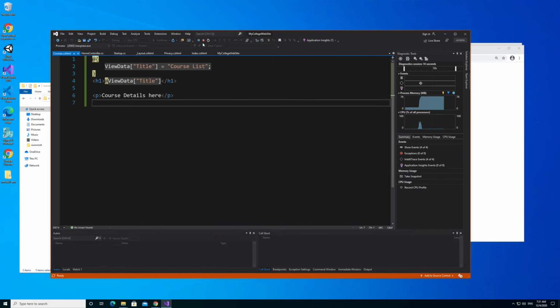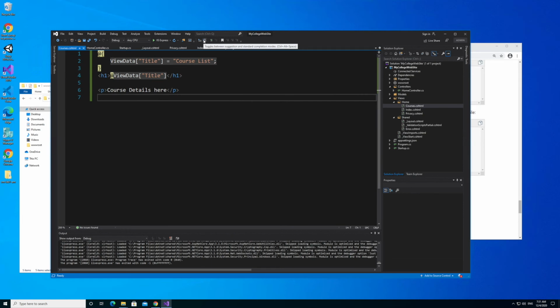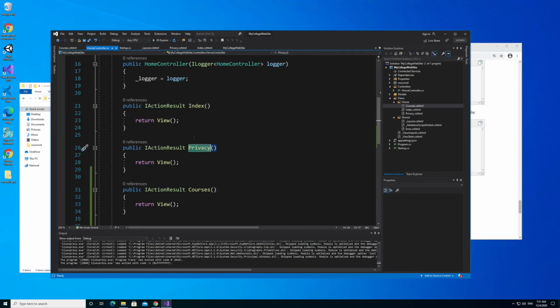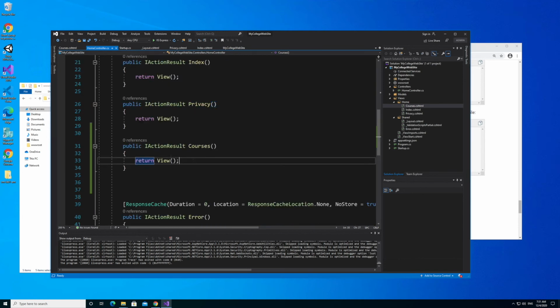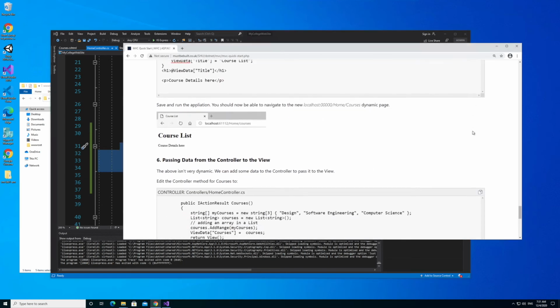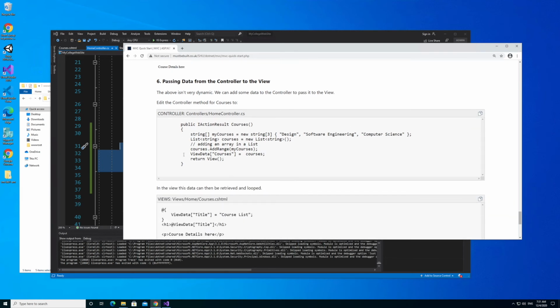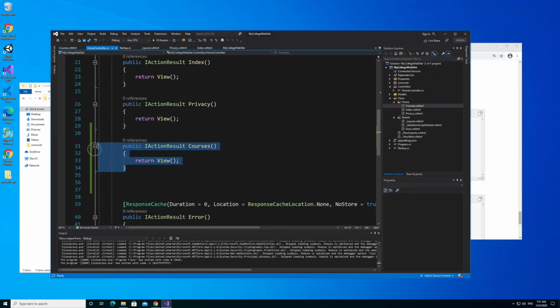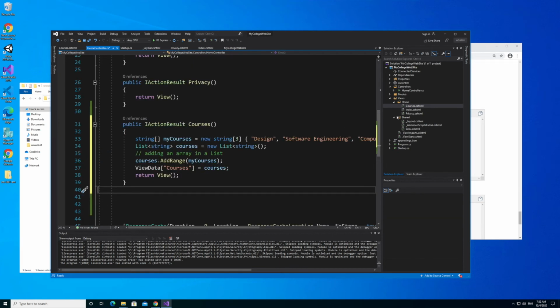Fair enough. So let's make this more interesting, and this will start to show why this is such an important technology, because I'm going to amend the controller here so that we send some data through to the view. In order to do that, I'm going to overwrite what was there in courses with this fuller example. What I've got here is an array of strings with 3 course names in, and then I've created a list. I've put the array into the list, and I've sent the list through as a parameter to this thing called view data. And view data is a way that we can move data from the controller here to the view.